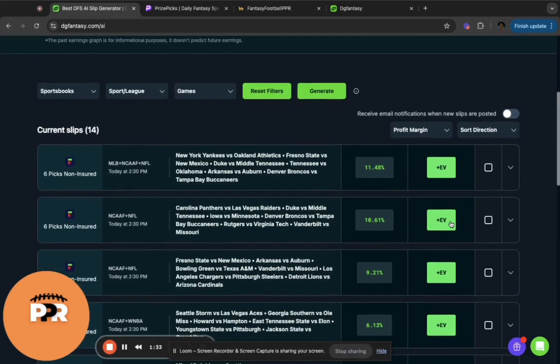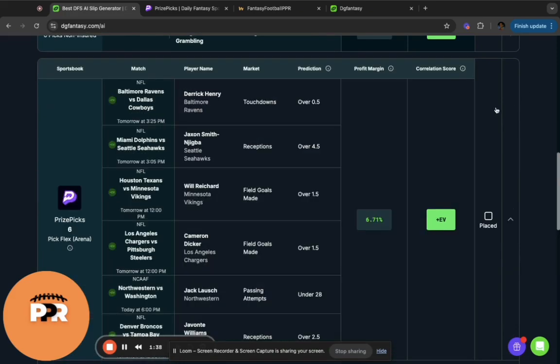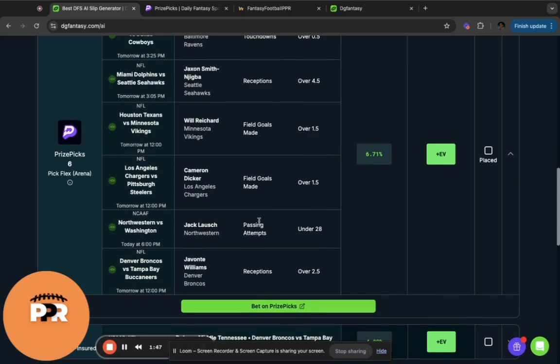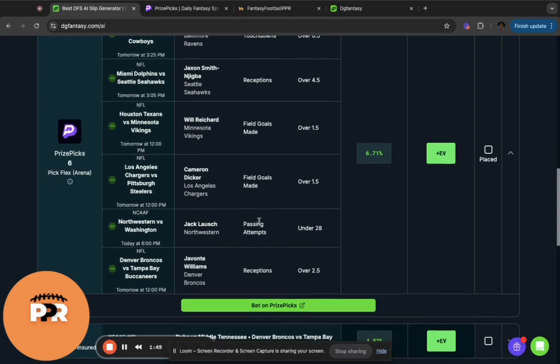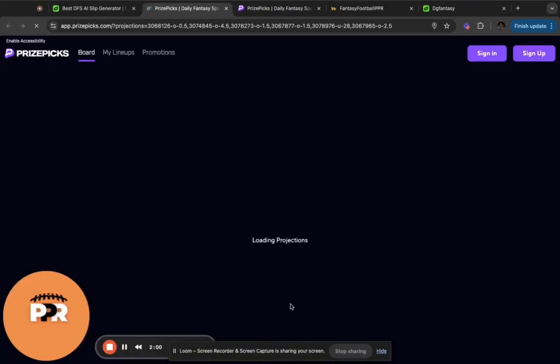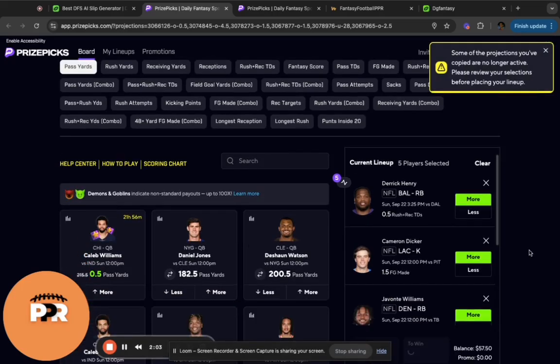So this is a really fun tool. You just go in, you look at this line here. So it's looking at Derrick Henry over the touchdowns, over the receptions for Jackson Smith-Njigba. This is actually going to look a lot like the slip that I just built with a couple of different adjustments. So let's just do it in real time. I'll click on Bet on PrizePicks. Sometimes when I do this, though, it'll log me out for some reason. I like to do this more on my phone. Okay, no, it's good.